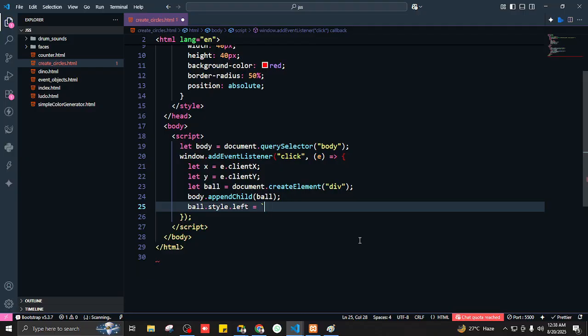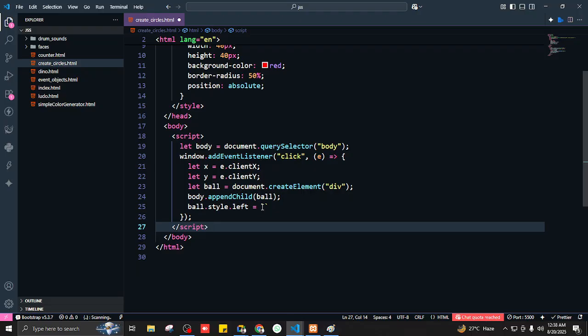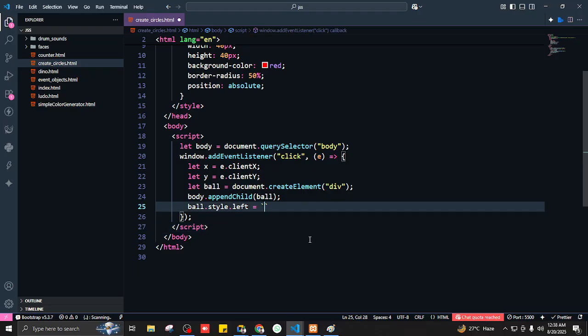Backticks, very good. Backticks, and then now we want to write x first. How do we write the variable inside the backticks?